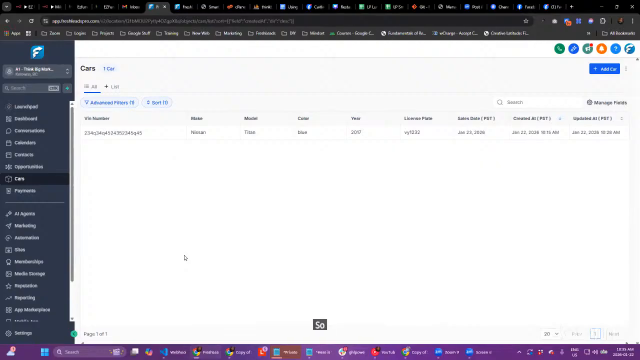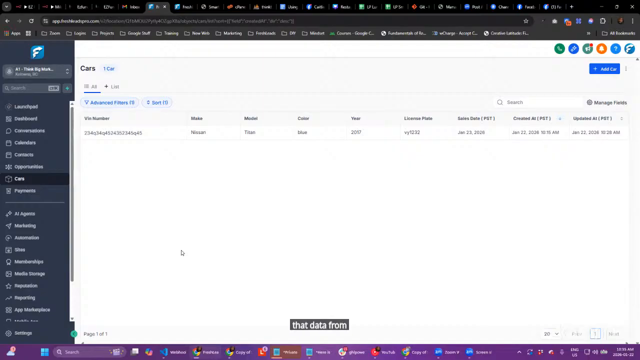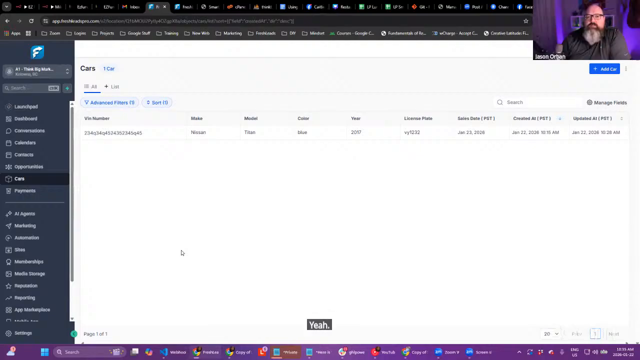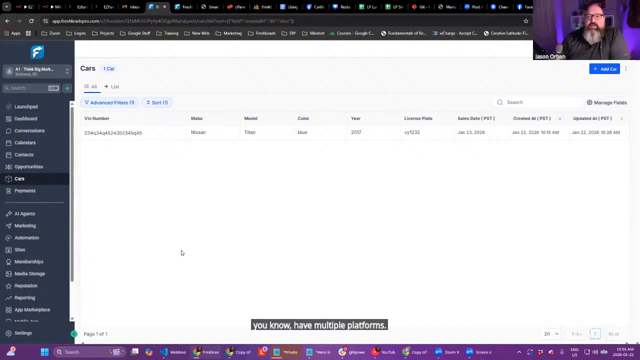And then we have all of the details of the event in that Google Doc. What I'm trying to do is figure out, even if we have to continue to use that, how to put that data from one of the forms into a Google Doc or Google Sheet or something like that, just to keep everything organized. But ideally, I'd like to keep everything in High Level so I don't have to have multiple platforms.